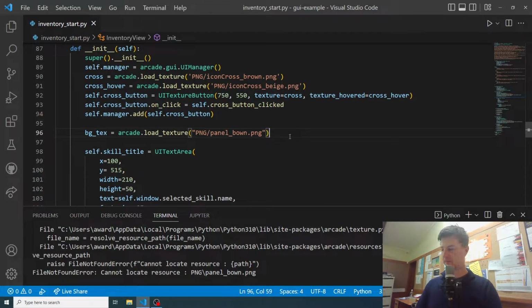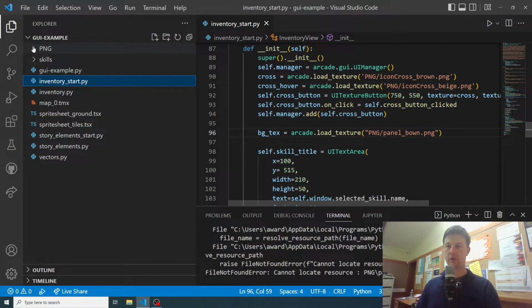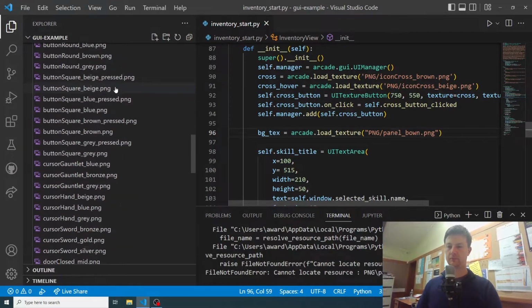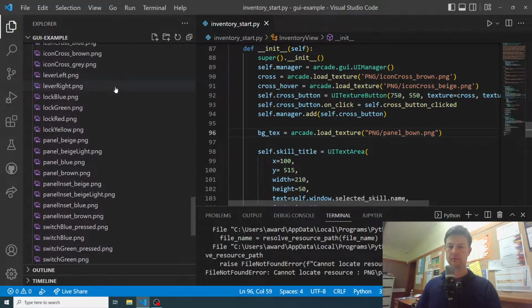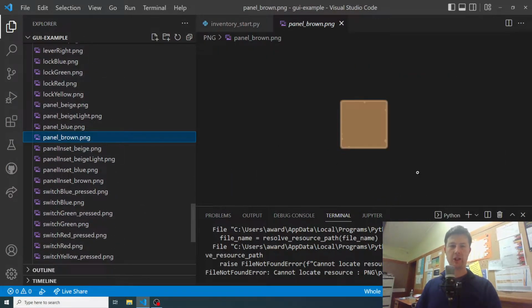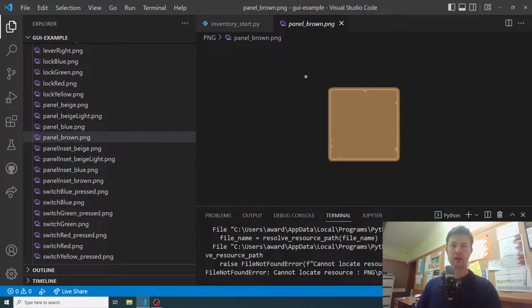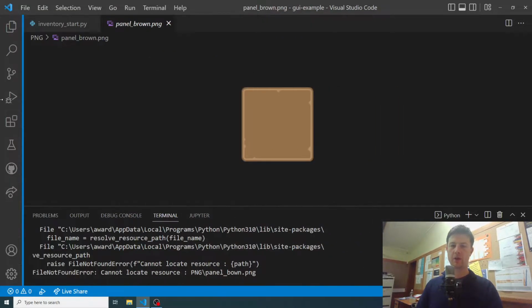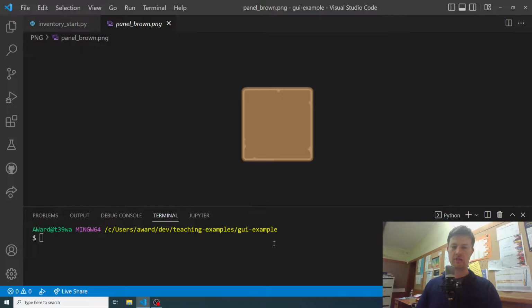png/panelbrown.png. I believe so. Let's look for it. PNG panelbrown.png. That's what it looks like. It's absolutely there. Why not?